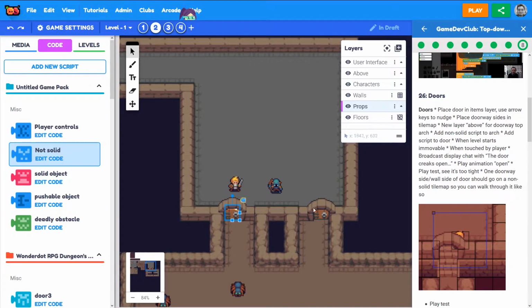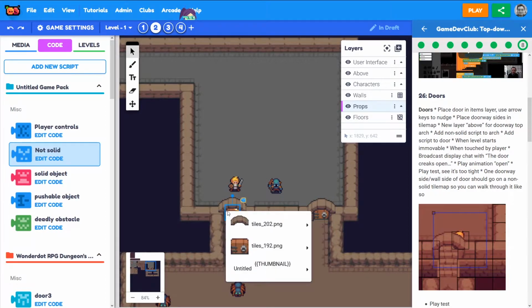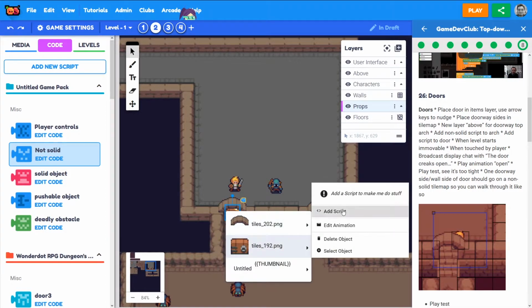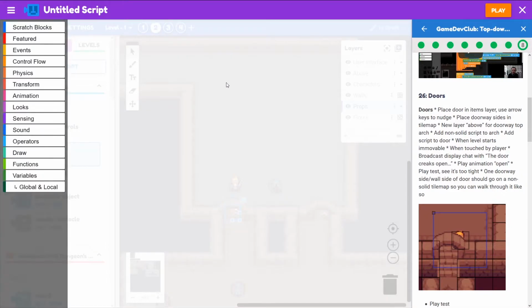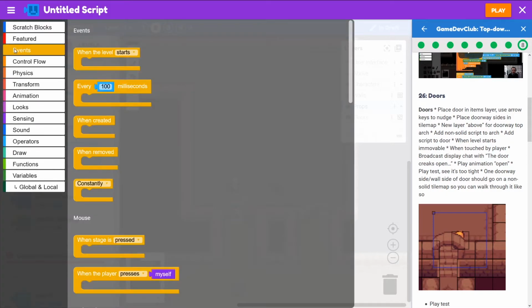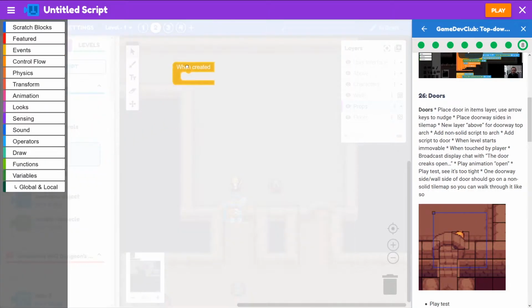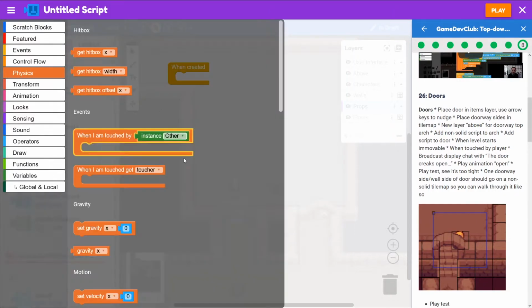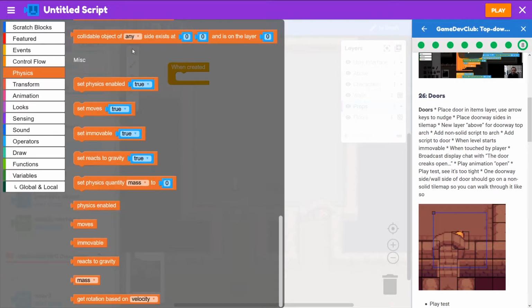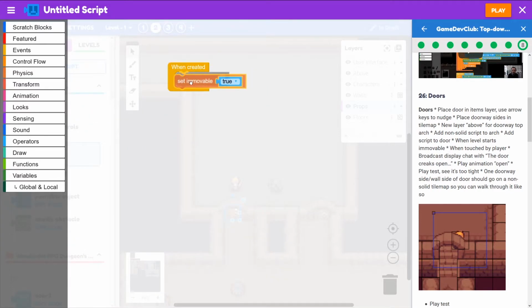And I need a new script for doors. How's this going to work? Well, let's add a script to our doors. And we want to detect when they're touched by the player, and then we're going to play an animation for them to open, and we'll disable their physics. So first we want them to start out solid, immovable. So we'll go to events and we'll grab when created. And then from physics, down at the bottom, we want set immovable true, so that they don't get moved around.